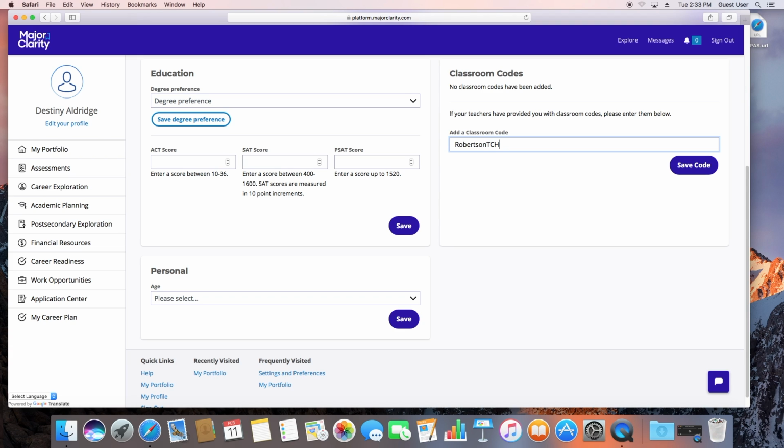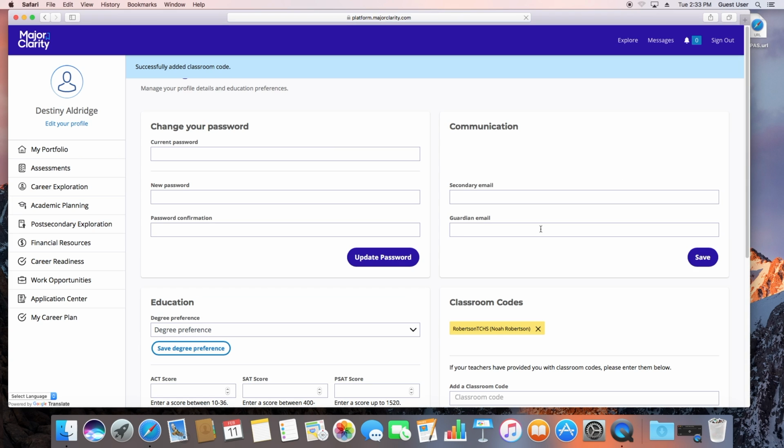And they would click Save Code. And so they'd automatically be added to that person's classroom. So if we were able to go back on the other teacher platform, that student would then show up under the list of students for that class. And so you could have 15 students in the class and you can create a group, that kind of thing.